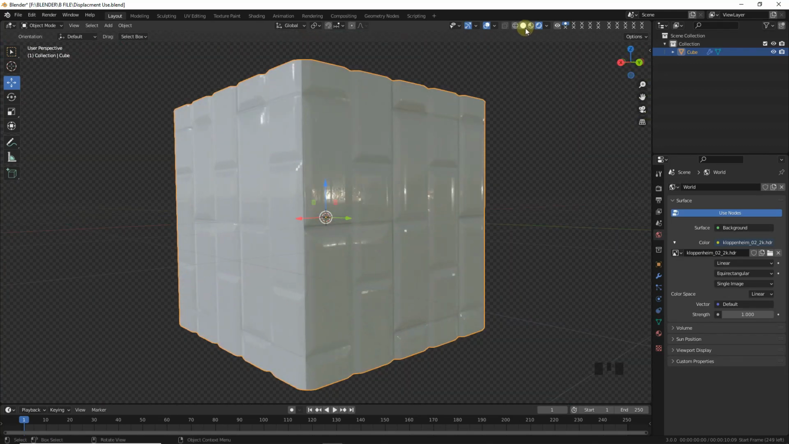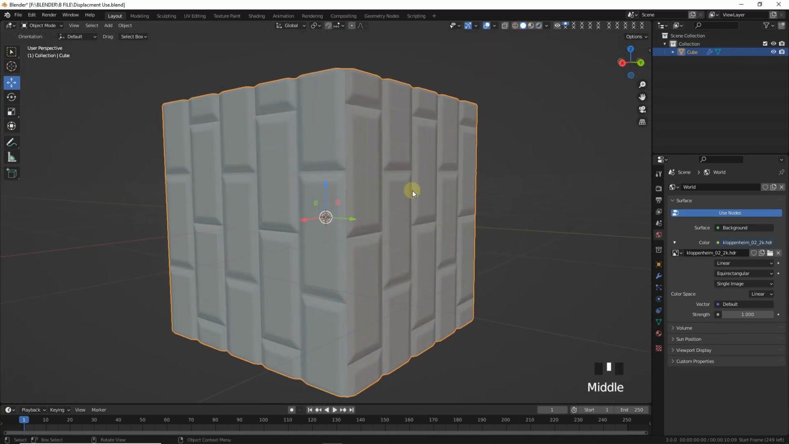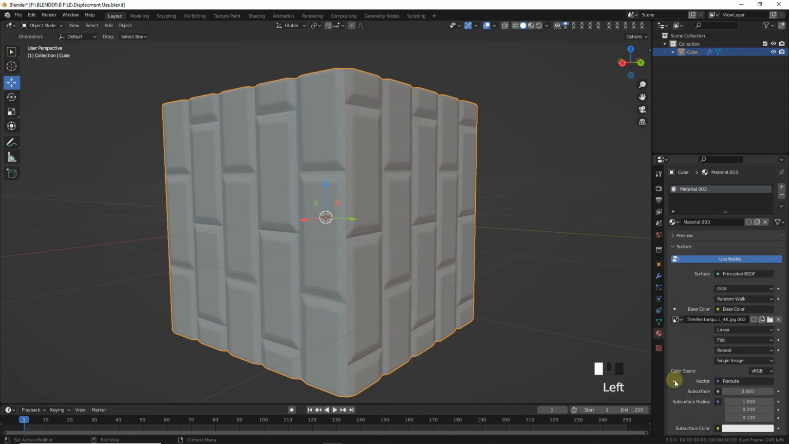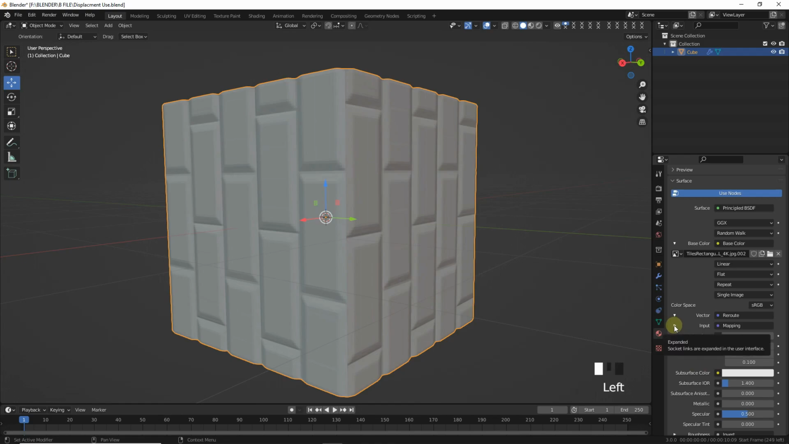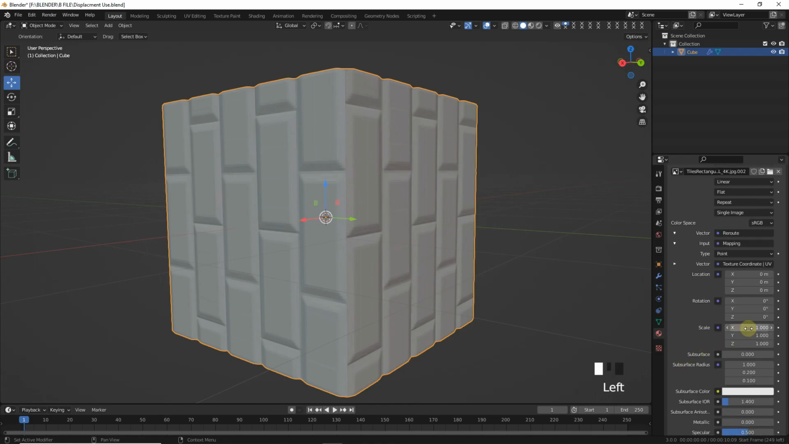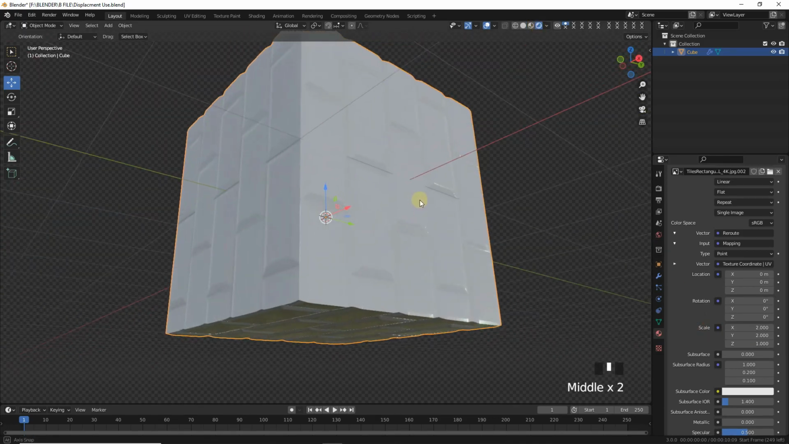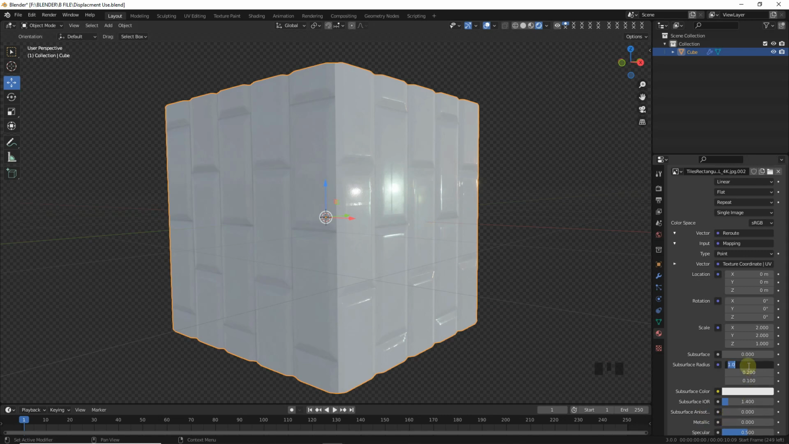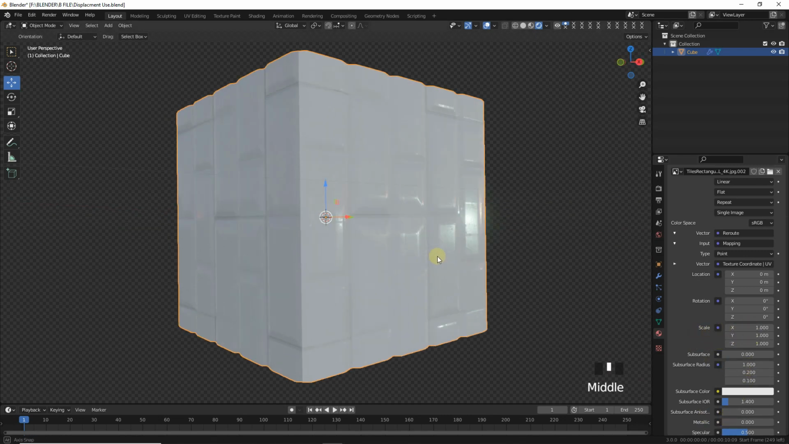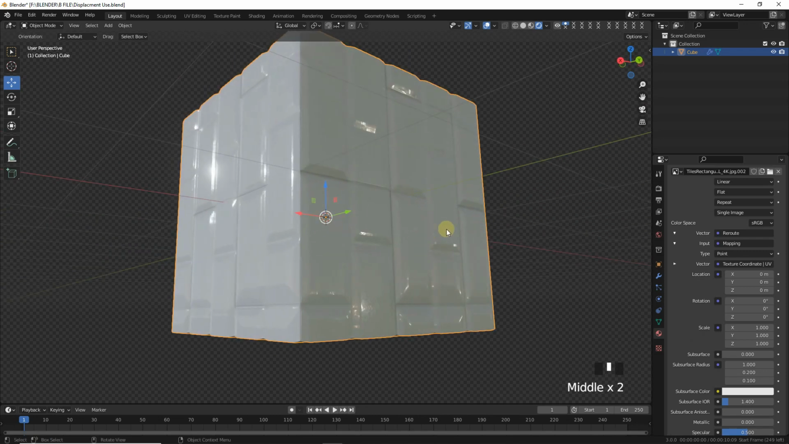Now one more thing, as you know, we changed the scale values of displacement map by 2 times, so we need to scale the texture material 2 times from mapping node, like I did. As you can see, it's looking perfect. See the difference? Now this process is completed and our object is looking perfect.